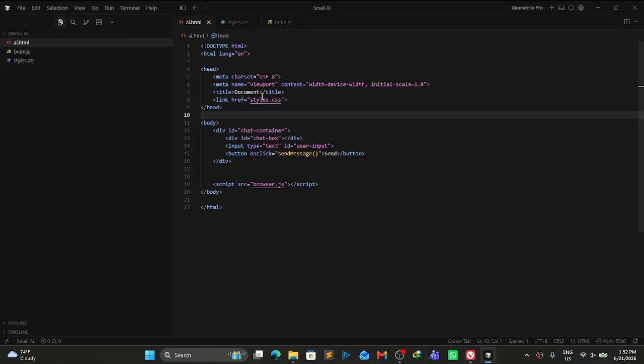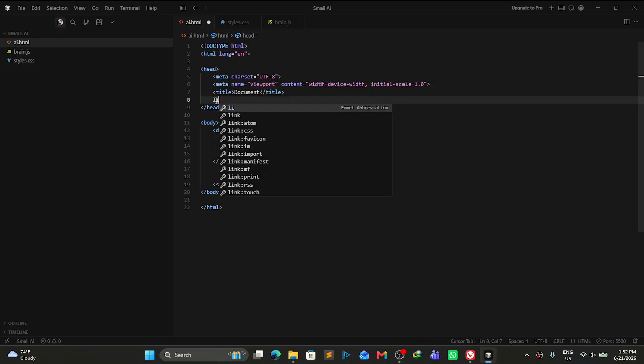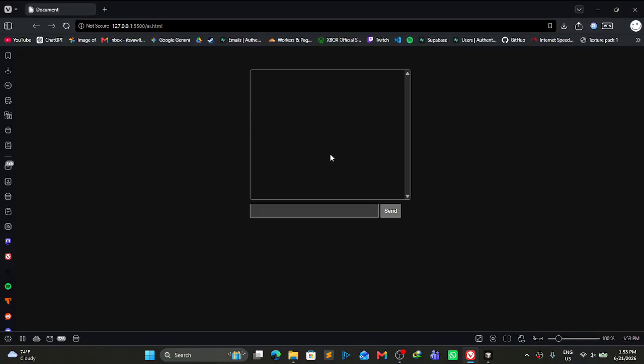So I will look at the issue. Just here we will remove this link and write it again. Link, save. So now as you can see, our chat area, this one where our messages would be, our input and our send button, all are here. So now I will write something here and press send.